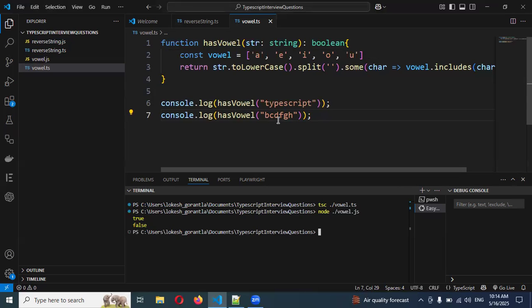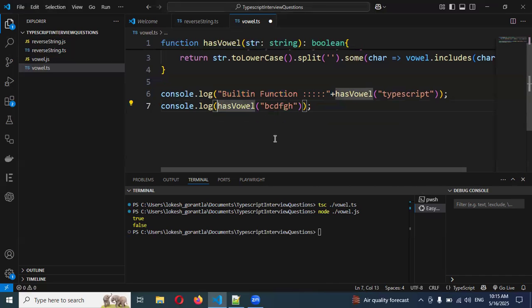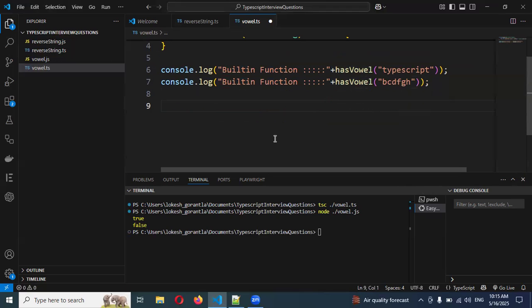Now I don't want to use built-in functions. I want to use a for loop. Then how can we do it? Here I used built-in functions; both are built-in functions. And the second one, I'm going to do with a for loop.